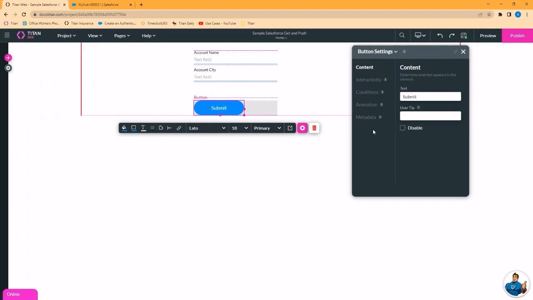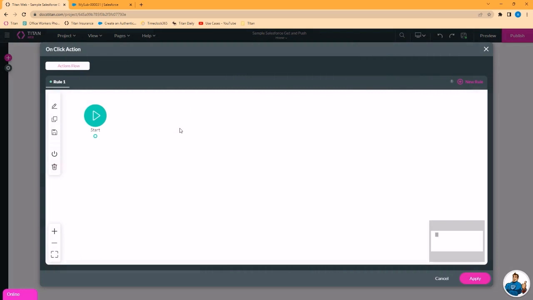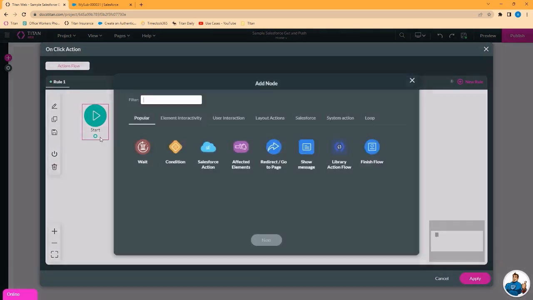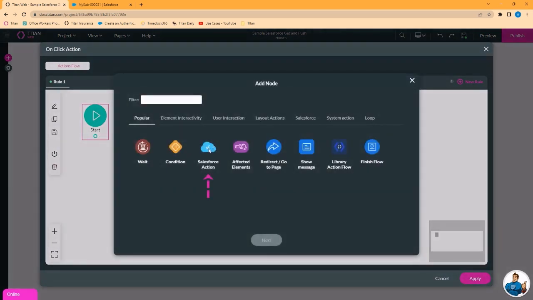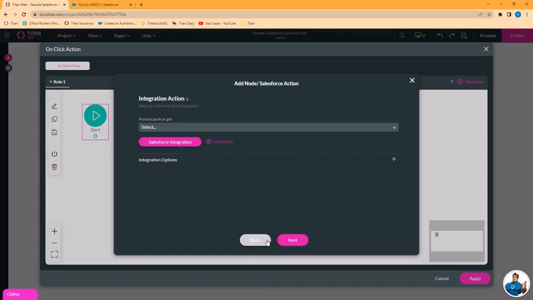And now we need to invoke that push from somewhere. Let's do it from behind the button. I'm going to come to my button menu, open up the Action menu and add a Salesforce Action node. Let's select the push that I just created.